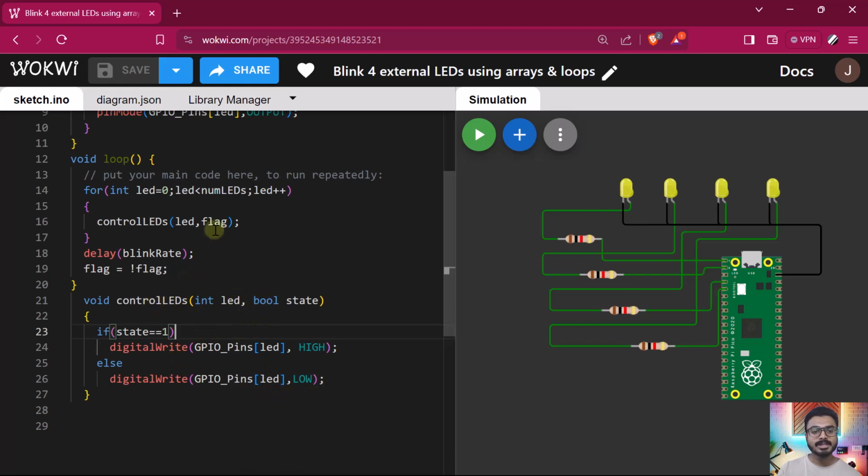And once the loop completes and once the condition becomes false, then what happens? We will break from the loop and again we will come to this line number 18 where we will give a delay of blink rate which is 500 milliseconds. So again there will be a delay of 500 milliseconds and then we say flag equal to negation of flag. So the flag which was now 0 will again toggle and become 1. So flag now becomes 1 again.